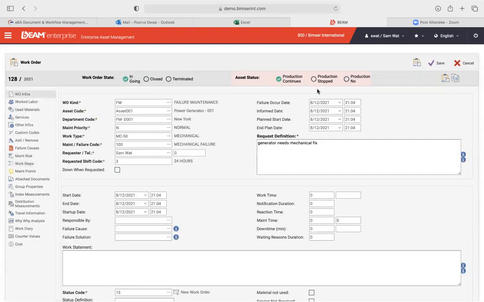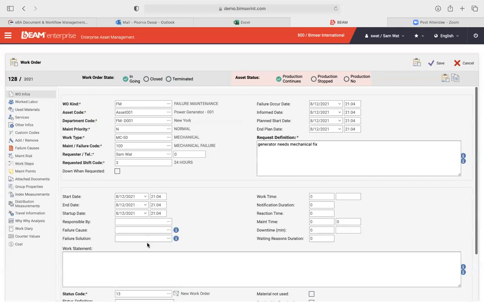And up here, as you can see, we have the status of this specific asset, and we also have the work order status, the work order state, I mean. Right now this is an ongoing work order, and when it's closed, it would be shown as closed.